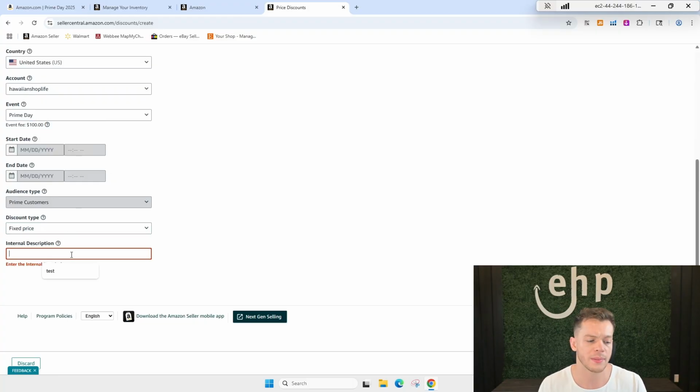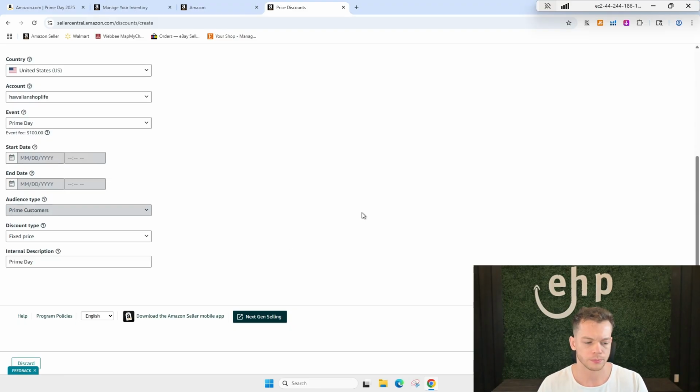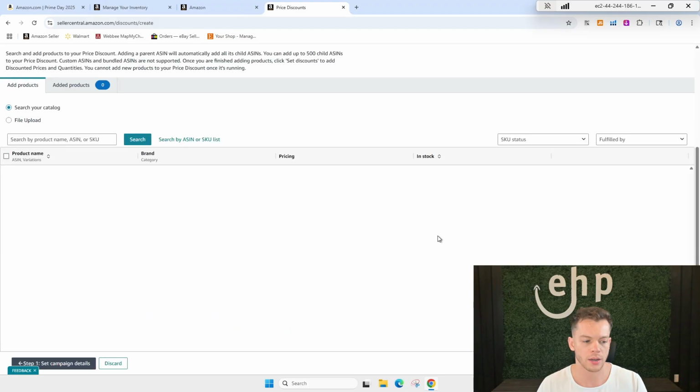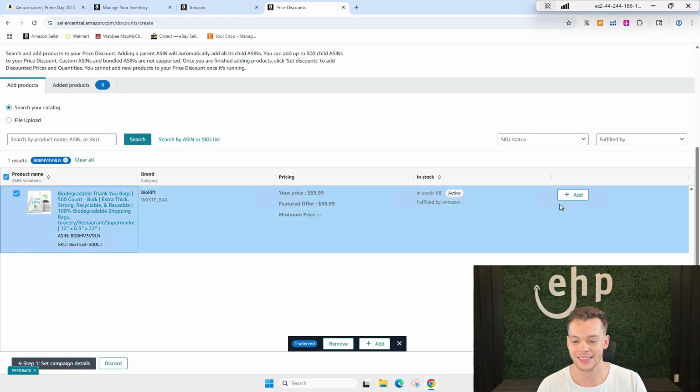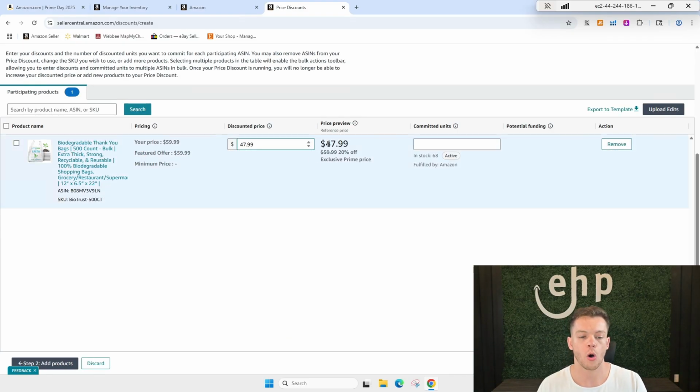You're going to do the fixed amount, internal description, add products. And again, you need to manually add that product. Where'd it go? There it is. Search. There it is. And you're going to click add. Now you're going to click set up discounts. And now it automatically has that discount value for you. So let's say right now our regular price is $59.99. It's going to be 20% off minimum for Prime Day.